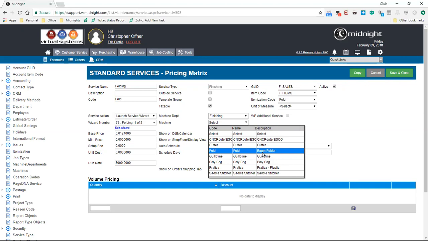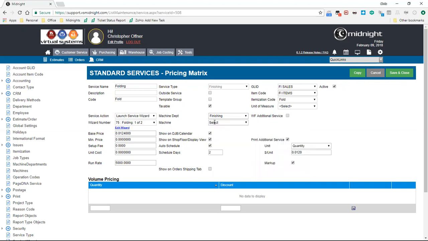If you prefer to manually schedule your services, just leave a machine department selected, but don't actually pick the machine. In addition, this works in tandem with the auto schedule option. If you do have the machines selected, but not the auto schedule option, then you'll have the machine preloaded, but no start time or end time calculated out.